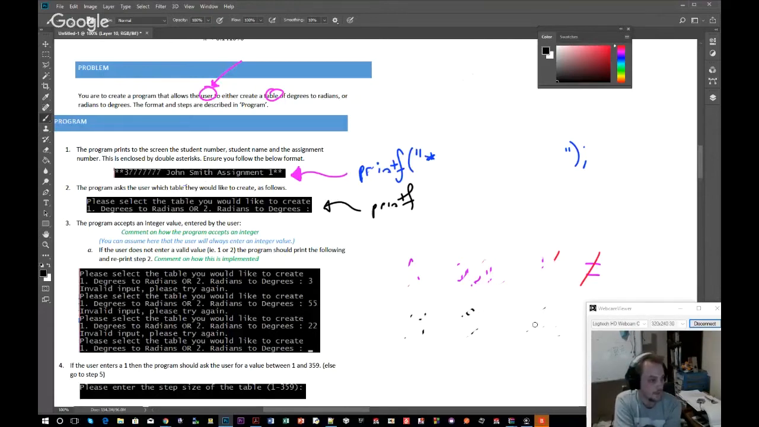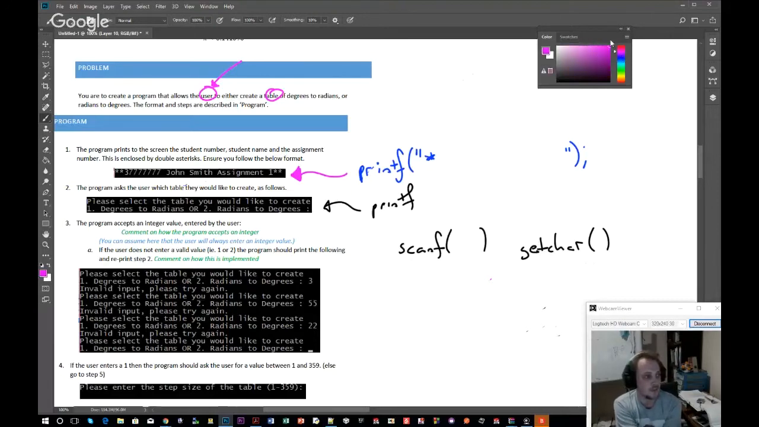Okay. Now, we've learned two ways so far to get values from the user. We've got either scanf or we've got getchar. Now, the getchar function gets a character. Unless you're doing the bonus, it's probably not very useful because you're only looking for an integer. So you're probably not likely to want this. Okay? You're probably wanting to use the scanf function.